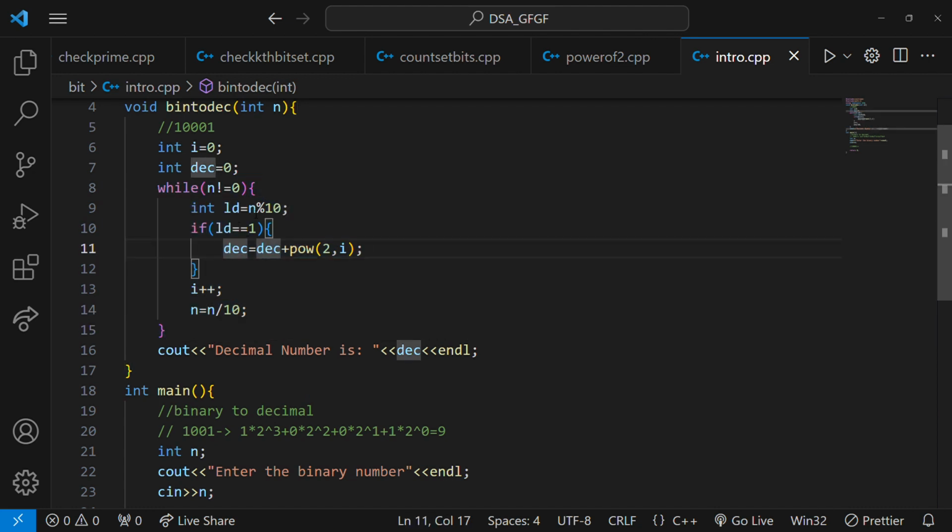So what it will do is check the last digit. The number is 10001, and modulus 10 will give us the remainder, which is 1. Now we check whether the last digit is equal to 1. Yes, we are getting the last digit as 1.